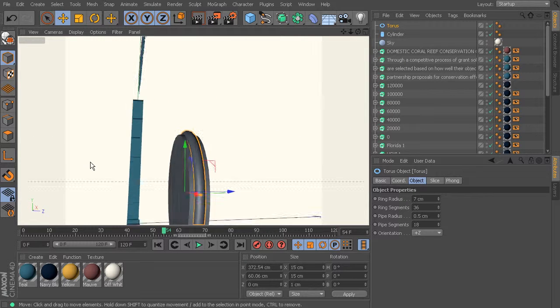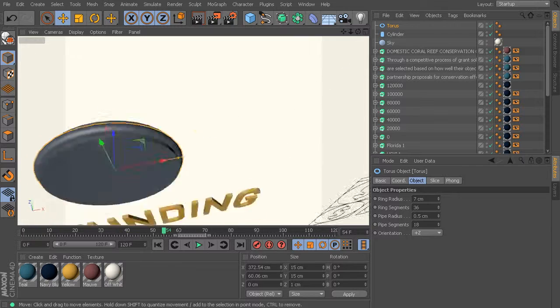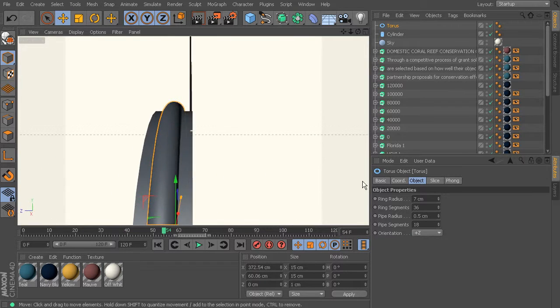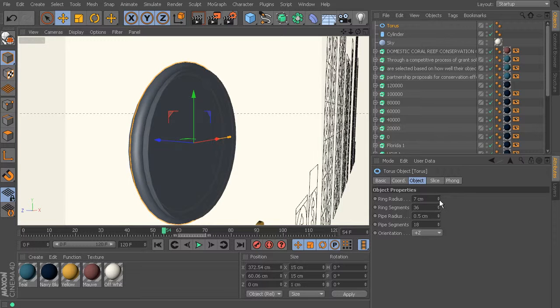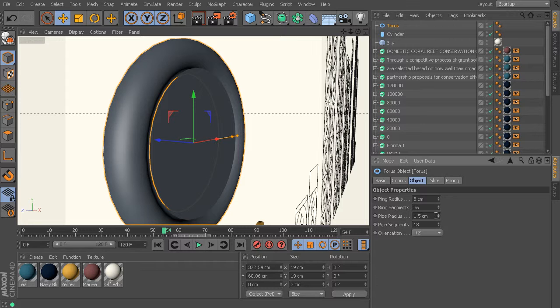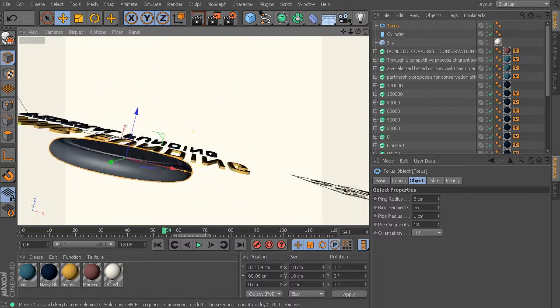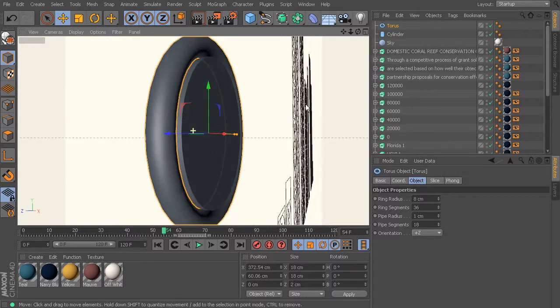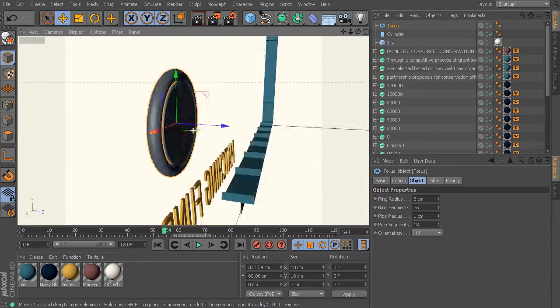So it's a little bit off in that we're not really getting a lip from that coin. So let's maybe adjust it now that we know that it's in place. We just need to adjust the ring radius and the pipe radius. So let's just take the pipe radius to a 1. And that is not too bad.